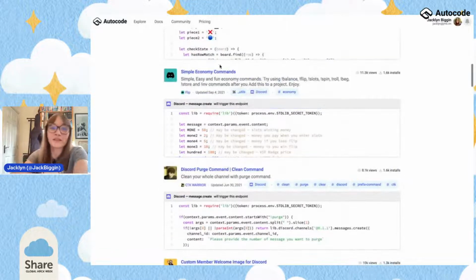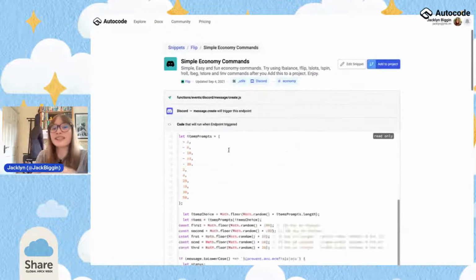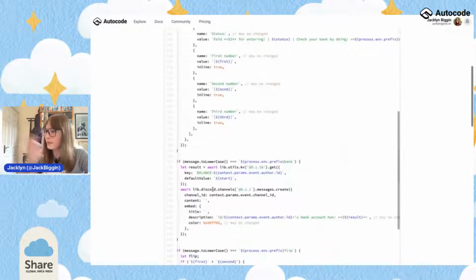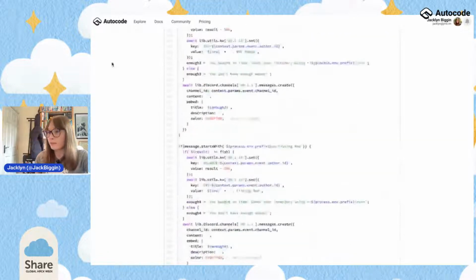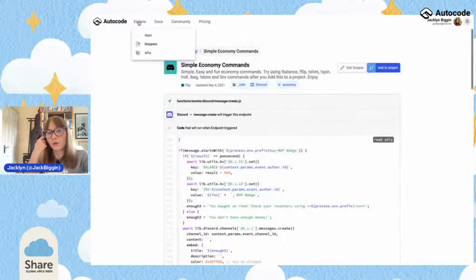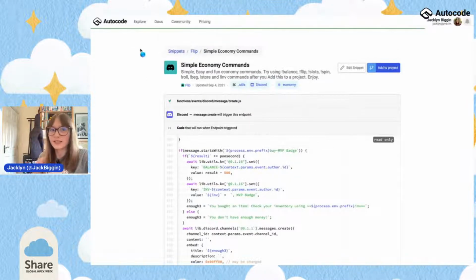There's actually this, which I think is really cool, a snippet which in itself contains an entire economy system. I think someone mentioned building a bank game earlier. Well, this snippet would be a really good starting point. And if you are looking to build something a bit bigger, you can check apps as well, which is in the same place, explore and then apps.